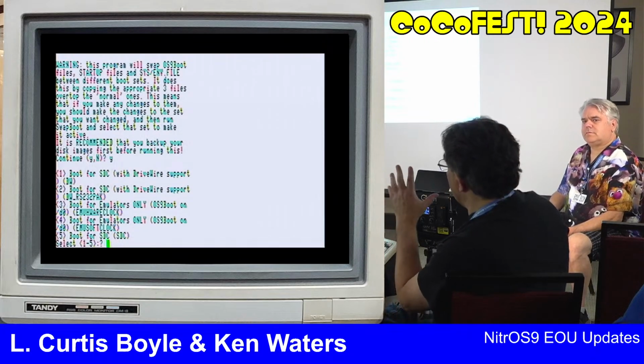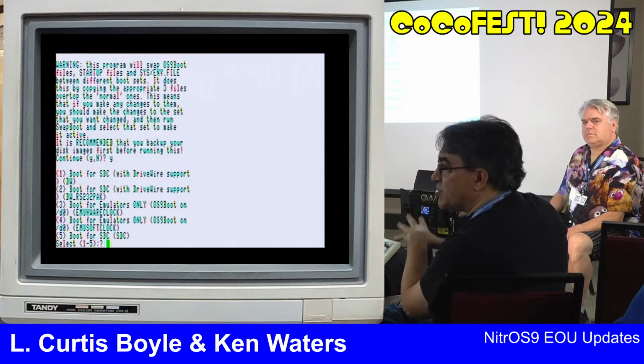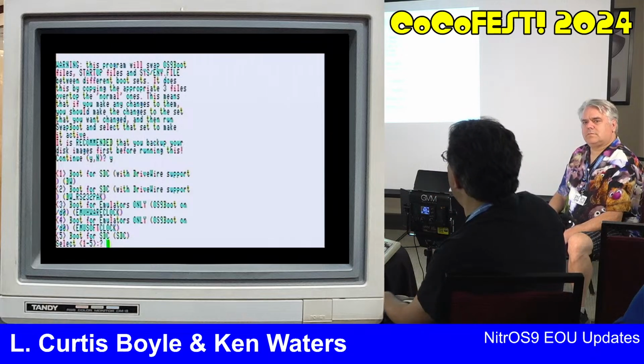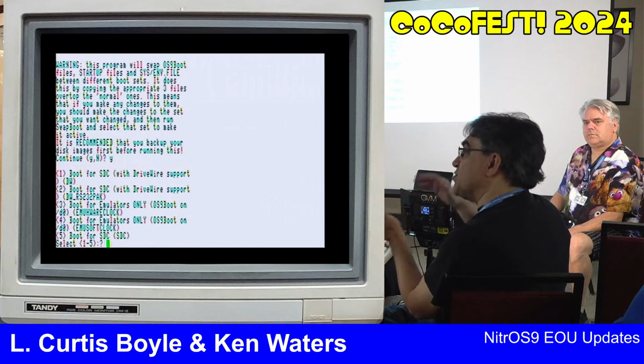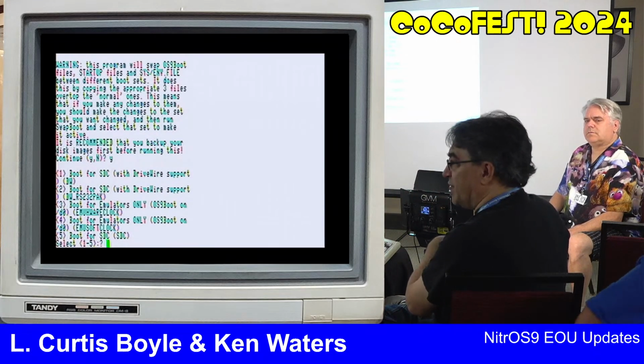But right now it's called a boot set, so you can create a boot where you customize the colors of the windows and what resolution the windows boot up in. You can have a custom startup file, environment file, and an OS9 boot as a set, and it just swaps all those in and links it in, so it just reboots into whatever hardware configuration.